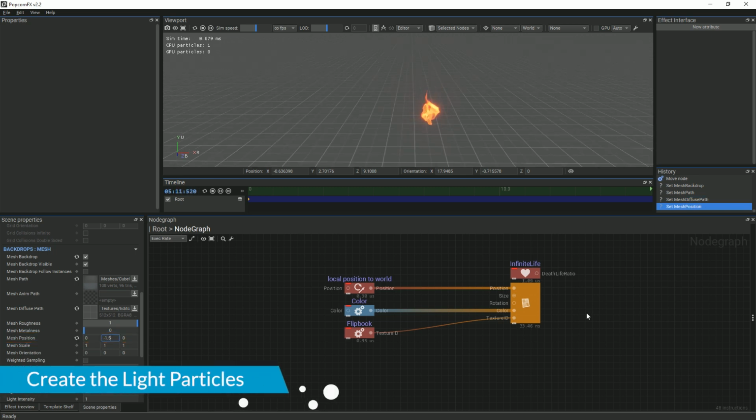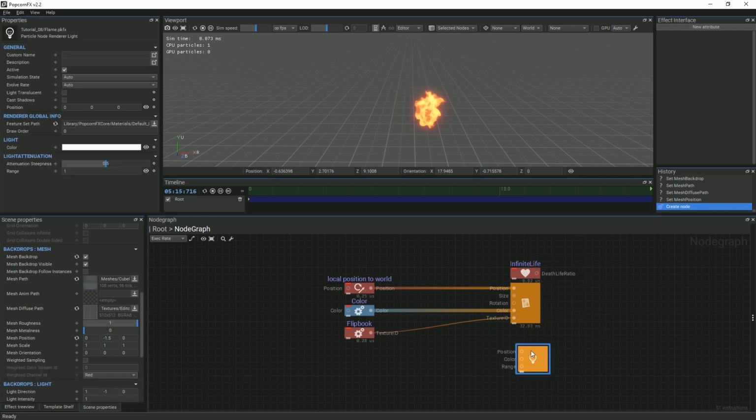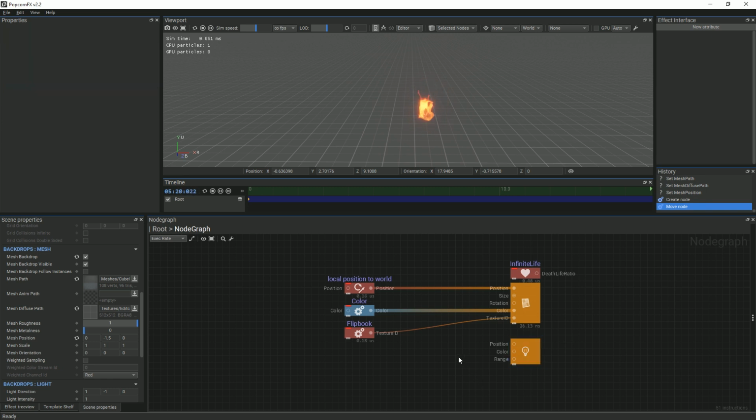Now we're ready to create a light node. You can see that it has 3 pins that we can link nodes to. First, we will set the position. We want our light to follow the position of our fire, so link the local position to world node to the light's position pin.